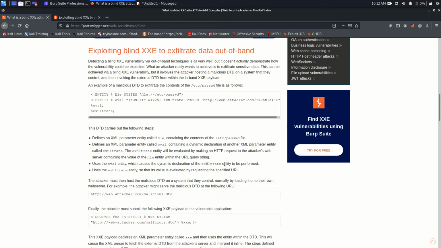And today I'm going to solve lab number 5 from the XXE vulnerability module. This is again a server side vulnerability, and I'm taking these labs from Web Security Academy from PortSwigger.